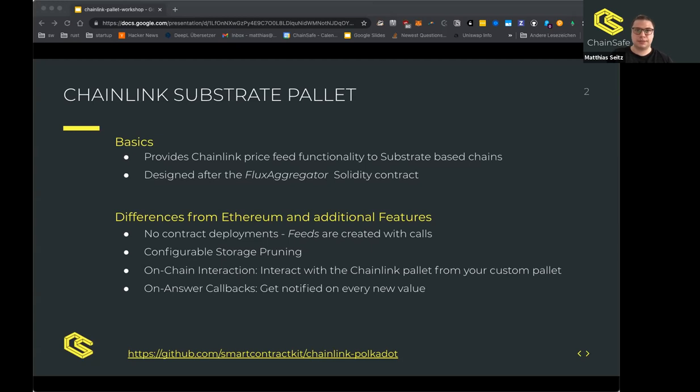And also, since this is a pallet, we focus on on-chain interaction. So you can directly interact with this Chainlink pallet via Substrate, via Rust traits, and also via the callback handler, which is a functionality that gets called on every new value, on every new answer, and then you can implement your custom logic around that.